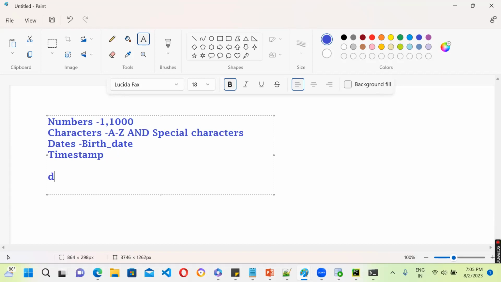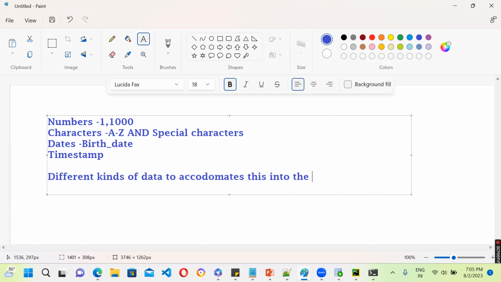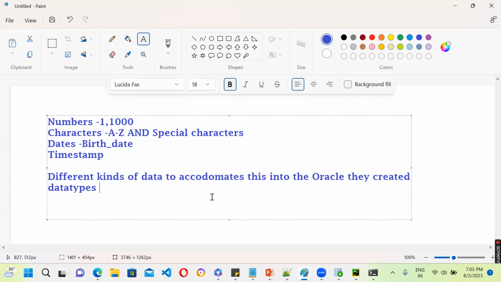So we have different kinds of data, and to accommodate this data, Oracle has created different data types. We should know these data types completely. If you don't know them, tomorrow when you are creating a table, a view, or other things, it's very difficult to understand. Basics, you should understand completely.